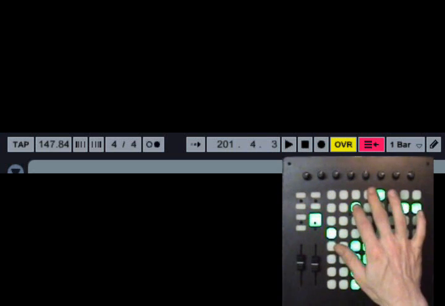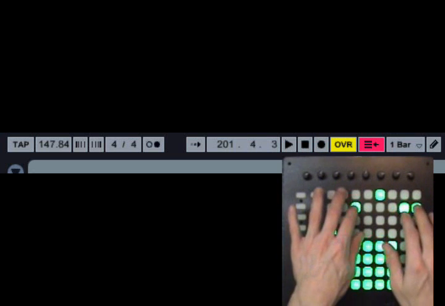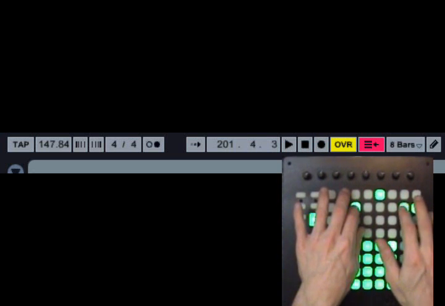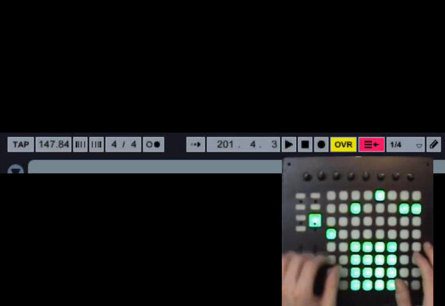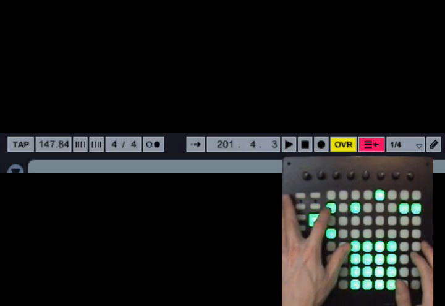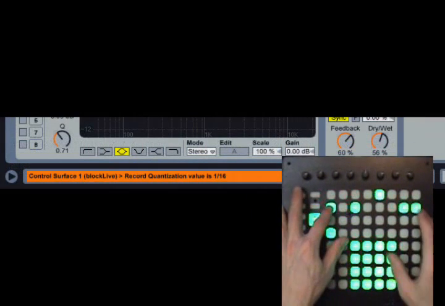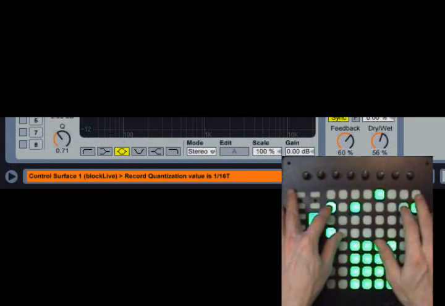Next to that, you got global quantization on and off. And if you press this down, you can use track left and right to set the global quantization value. Next to that, you got record quantization on and off. And again, if you press this down, you can use these buttons to set your record quantization value.